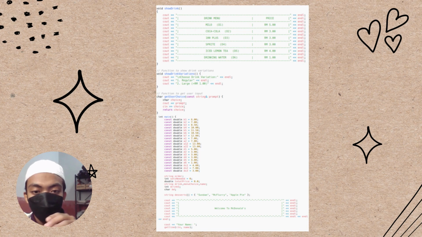We write the constant double B1, constant double B2 and so on to put the value of our order. In the next, we write the string order and so on to get the user input, and we also write the string dessert as the array for the dessert for our programming. In the next, we also write the getline to get input for our user name.